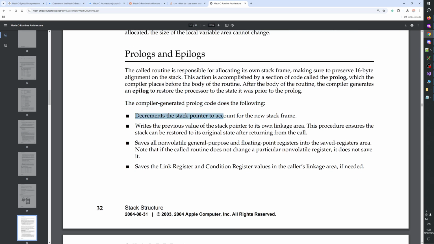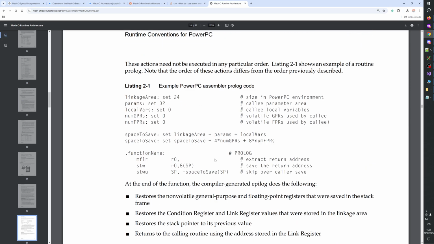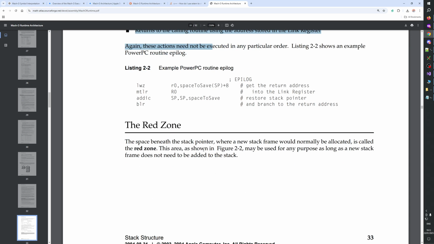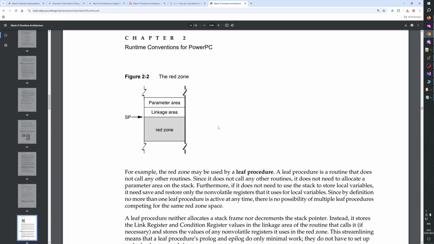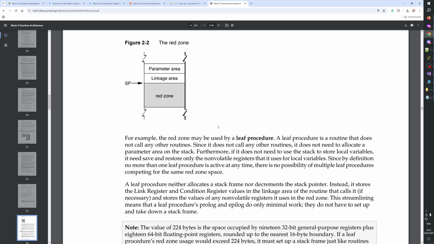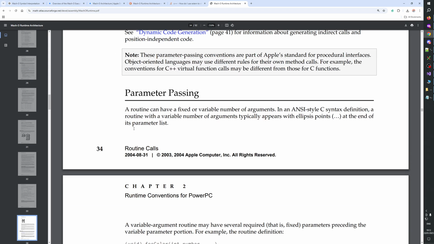Decrement the stack pointer to account for the new stack frame. Okay. We don't care. Red zone. The space beneath the stack pointer where a new stack frame would normally be allocated is called the red zone. Okay, we don't care. Routine calls, and so on.